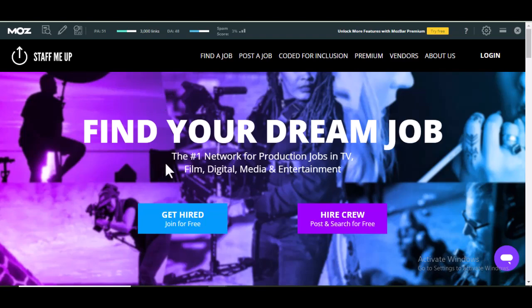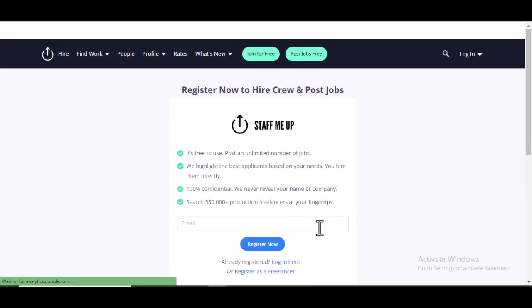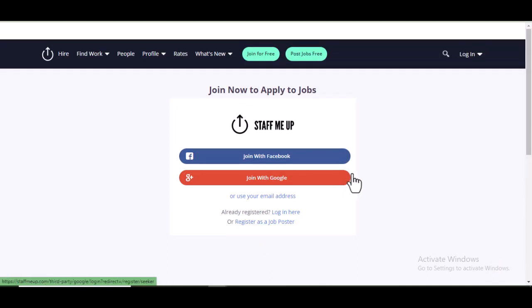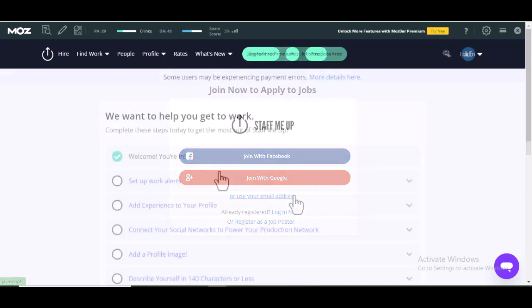So when you get to this site, the first thing you need to do is to click on this, register on this site, then scroll down and click on register as a freelancer. Then you can register with your Facebook account, Google account, or your email account. So register on this platform and I will see you on the next page.